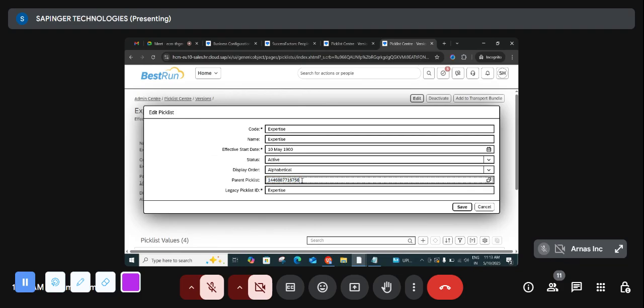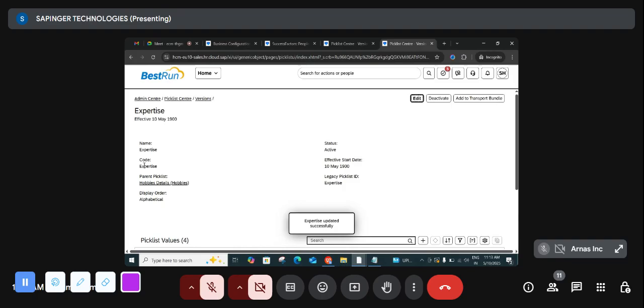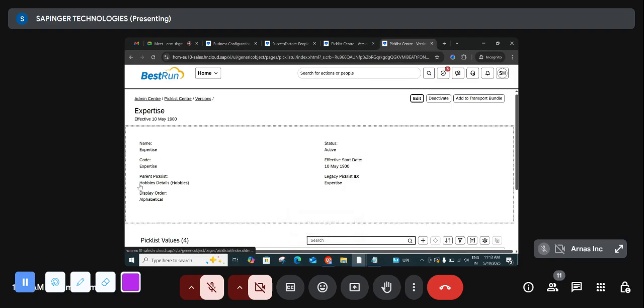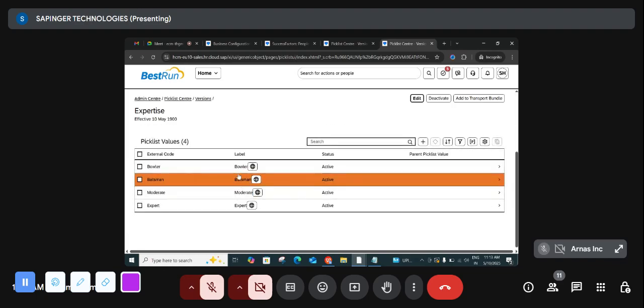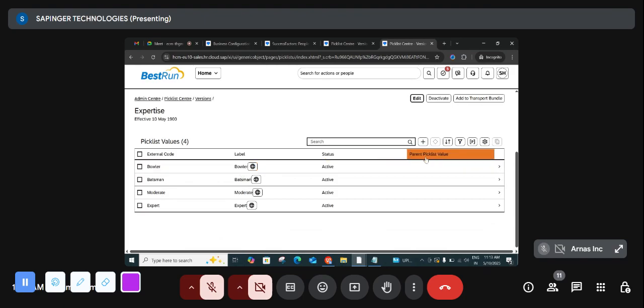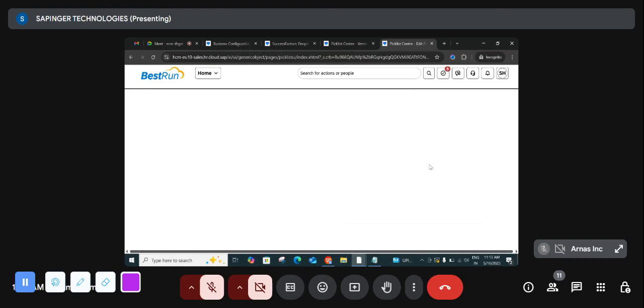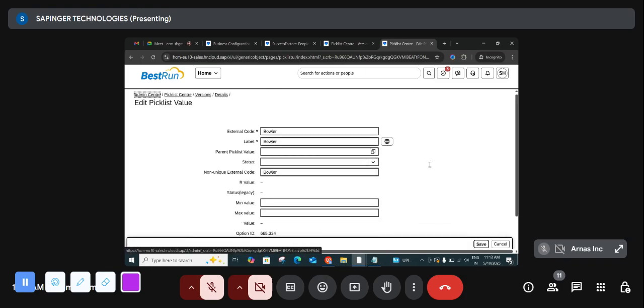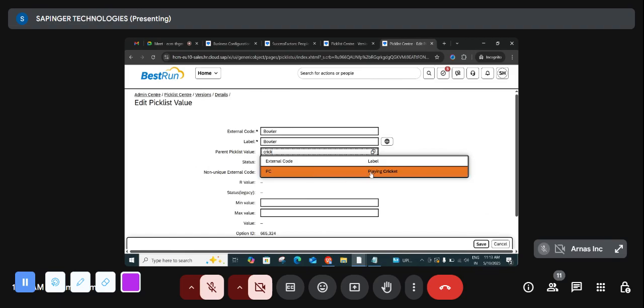Okay. So if you link like this, then it will understand, okay, I'm expertise, but I have to follow my parent, which is hobbies. Then here, these are the expertise related values. On the right hand side, you will find parent pick list value, and you have to tell the system here the parent pick list value. This bowler has to come for cricket, playing cricket.